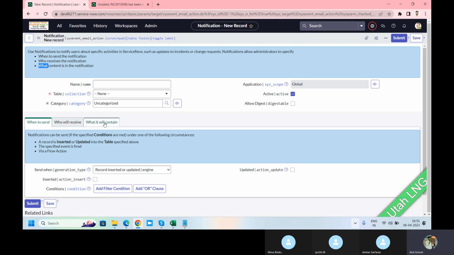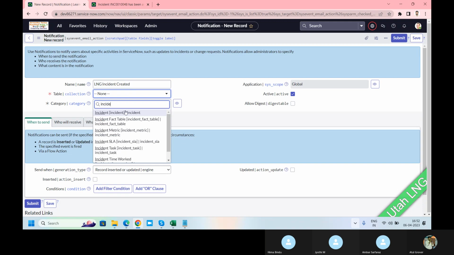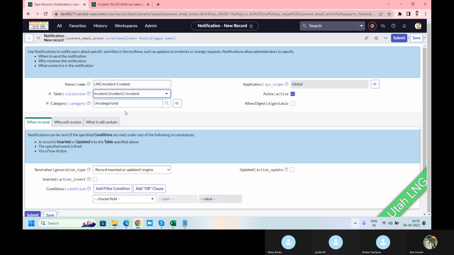In the same manner, we have SLA: start, pause, stop, and reset. Let's say I put the name incident created. On which table do you want to run it? I want to run it on the incident table. I'm giving you homework now.